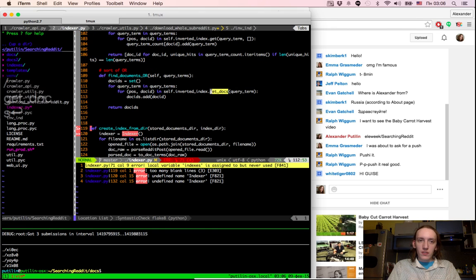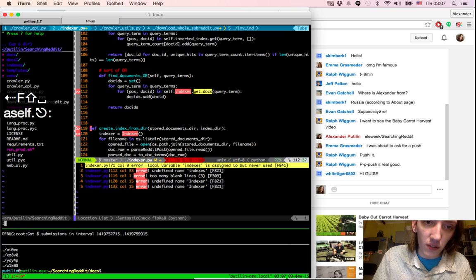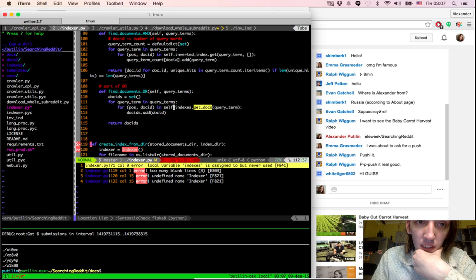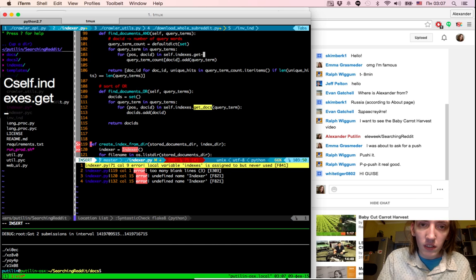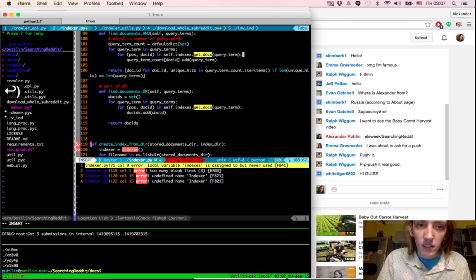Get docs. We are going to use this: indexes get docs. Okay, self indexes get docs. Let's find. Okay, we are going to use get docs with query term here.